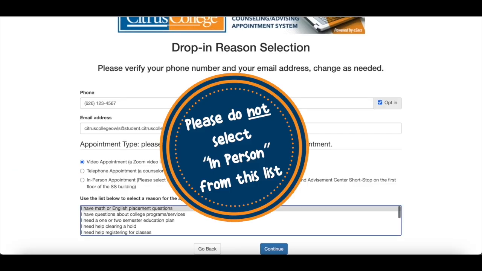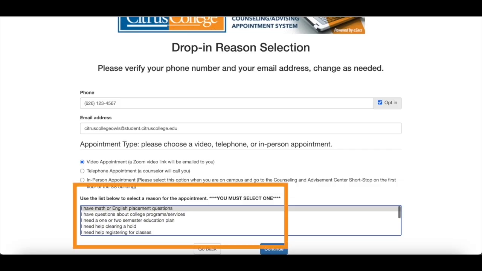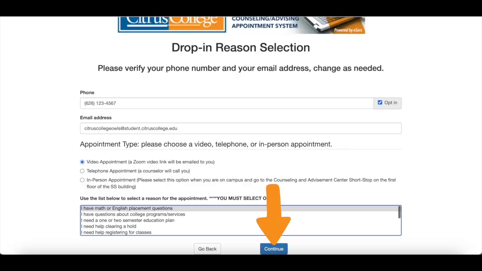The last step is to choose the reason for your meeting. You must select something from this list. Once you're completed with this page, click Continue at the bottom.